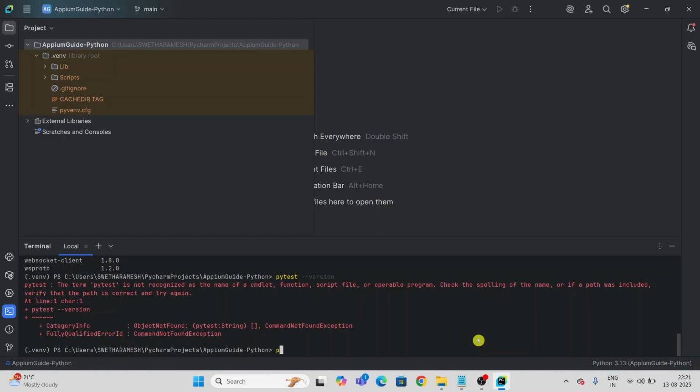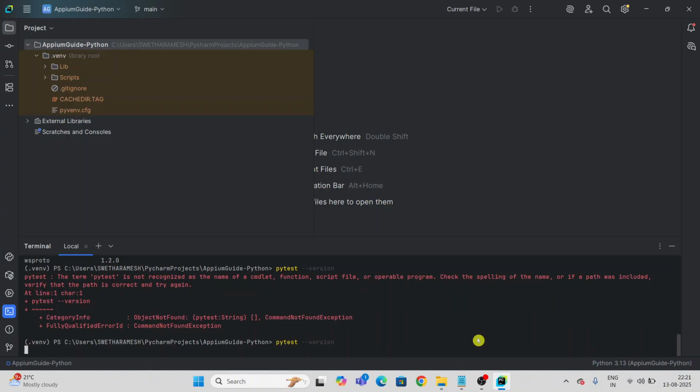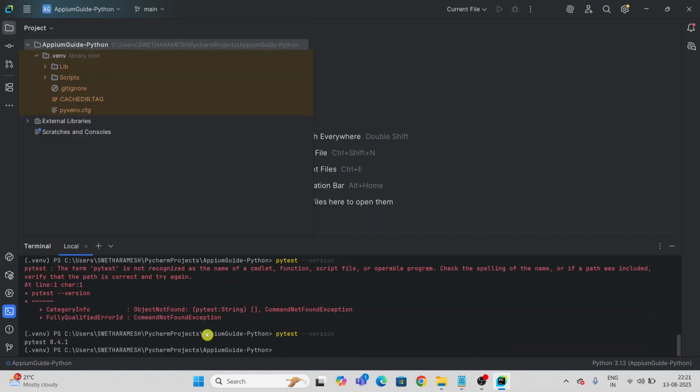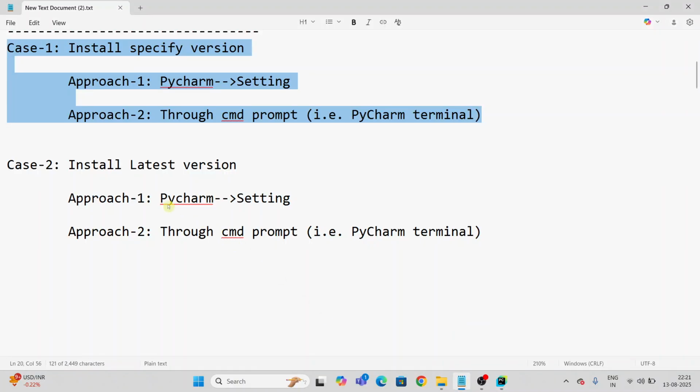Now I will run this command, pytest --version. Click on enter. So the latest version is 8.4.0. This is the latest version of Pytest. Okay, so we have installed the latest version of Pytest by using the PyCharm File Settings. Now we have to go for the second approach: install the latest version by the PyCharm terminal.